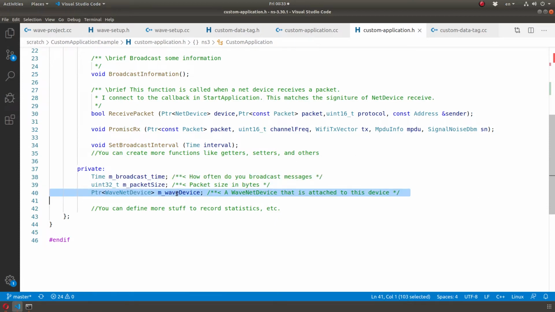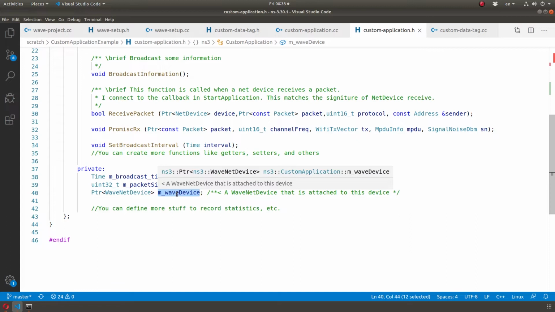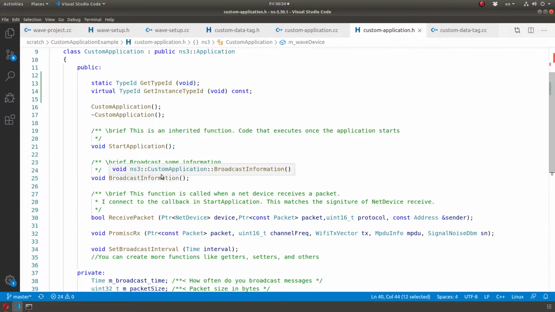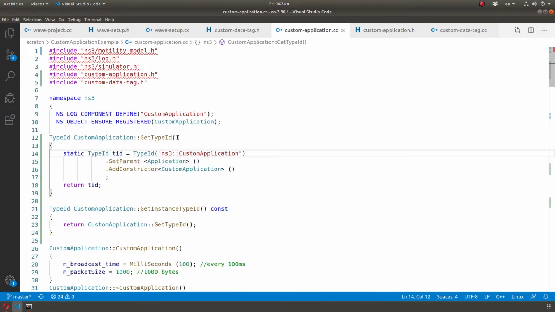Basically, this is for convenience because an application has access to the node, and the node has access to the devices. And so you could actually access the devices and manipulate them, as I will show you in the function StartApplication.